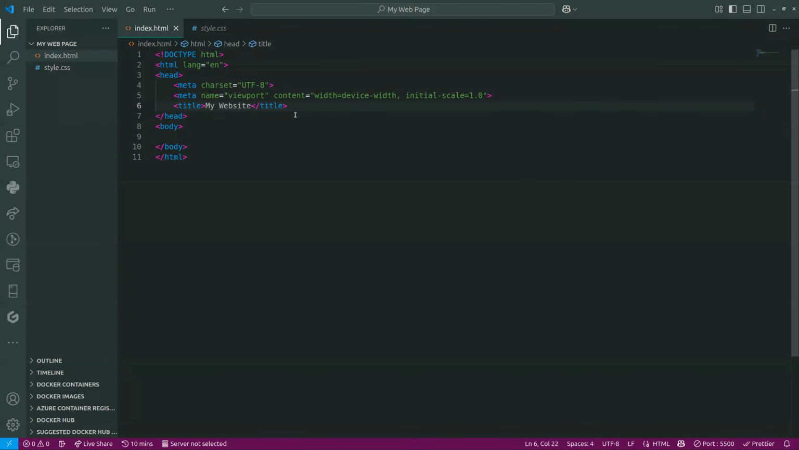Then we have the body tag now. As you can see, the body tag comes after the head tag. The body tag is the one that contains all the content that displays on the page. So whenever you see our website, all the content that you see in it, that is being displayed on our website, all that content is usually inside the body tag.